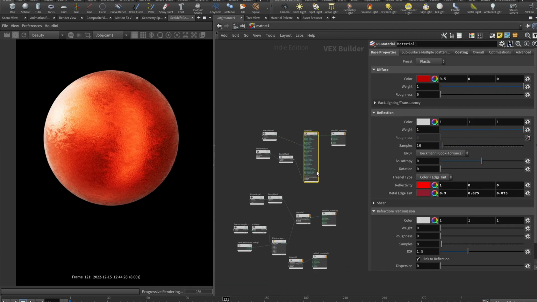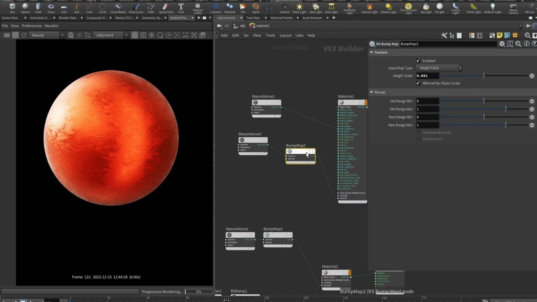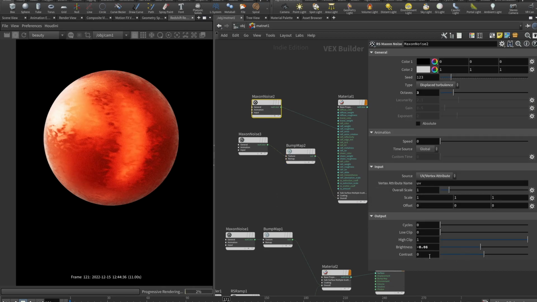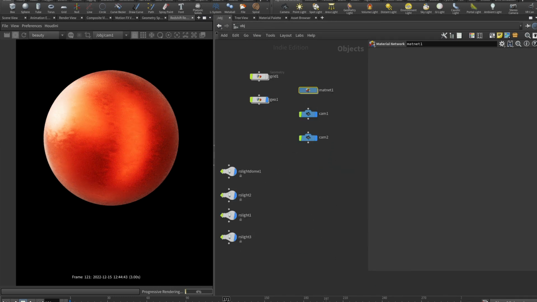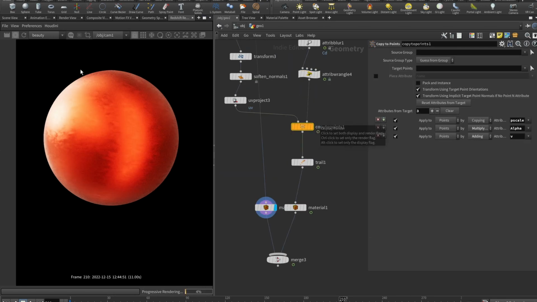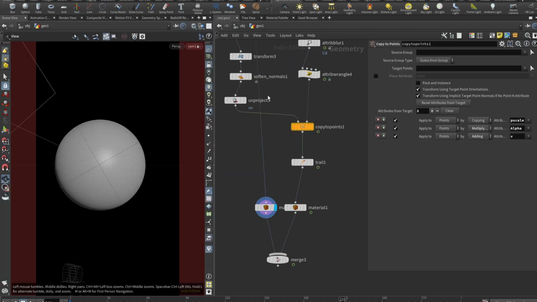All right. And you know what? Bump map, I want it more subtle. So like this. And Maxon noise, decrease the contrast a bit. Yeah, like this. So this looks pretty good to me. And now if we go to the frame 210 and let's check our copy to points, by the way. I think there's something wrong with them.